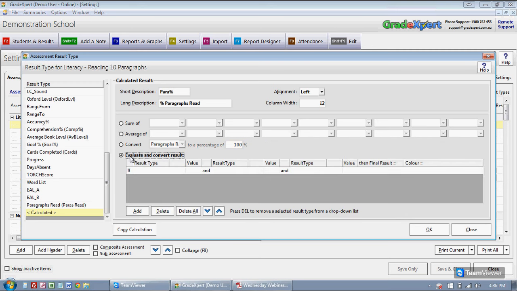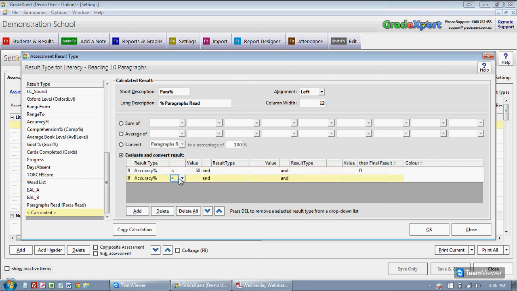The last option is an evaluate and convert. And this allows us to do things like, if the accuracy is less than 50%, then give the student for this result type a D. We could then continue to say if the accuracy is between 50 and accuracy is less than or equal to 70, then give them a C. So these are ways to use your evaluation list to set up a calculated result type for them.